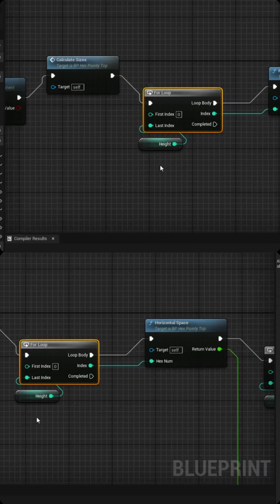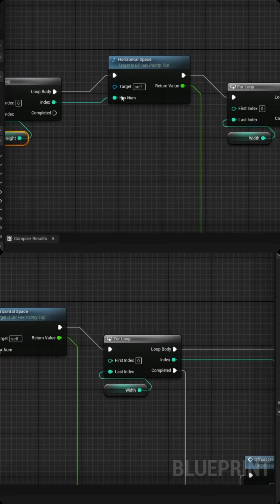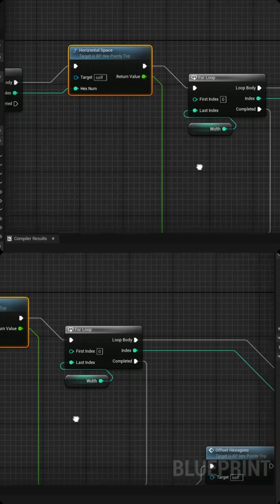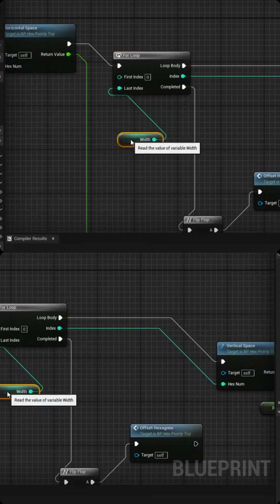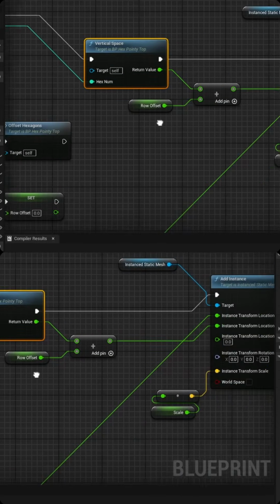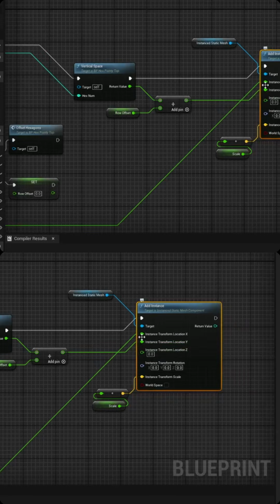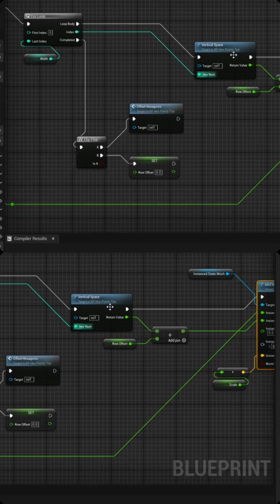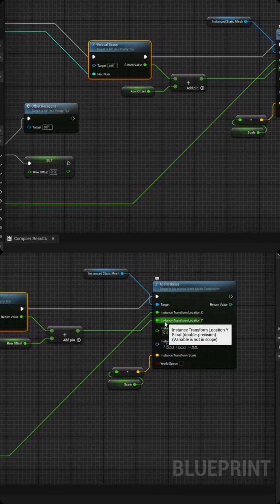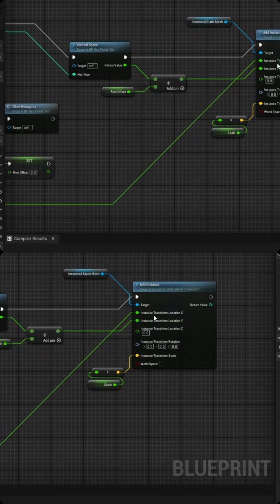Then call our first for loop with the index starting at 0 and ending at the height value. Then call the horizontal space function into our second for loop, which will start at 0 and end at the width value. Pull this into the vertical space function and then add it into the add instance node. Split the transform pin to have access to the x and y values. The vertical space return value will be added to the y value, and make sure to add your offset in as well. The horizontal space return value will feed directly into the x value. Then pass your scale into the add instance node as well.